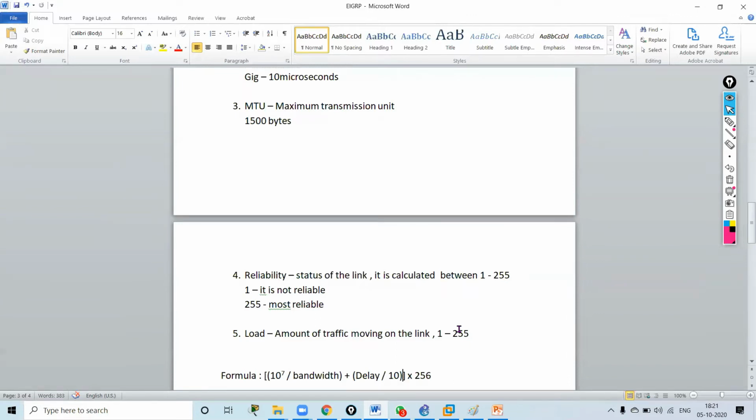Load, amount of traffic moving on the link. The amount of traffic that is moving on the link is calculated between 1 to 255. Okay. Load, 1 means less and 255 means more. Got it?